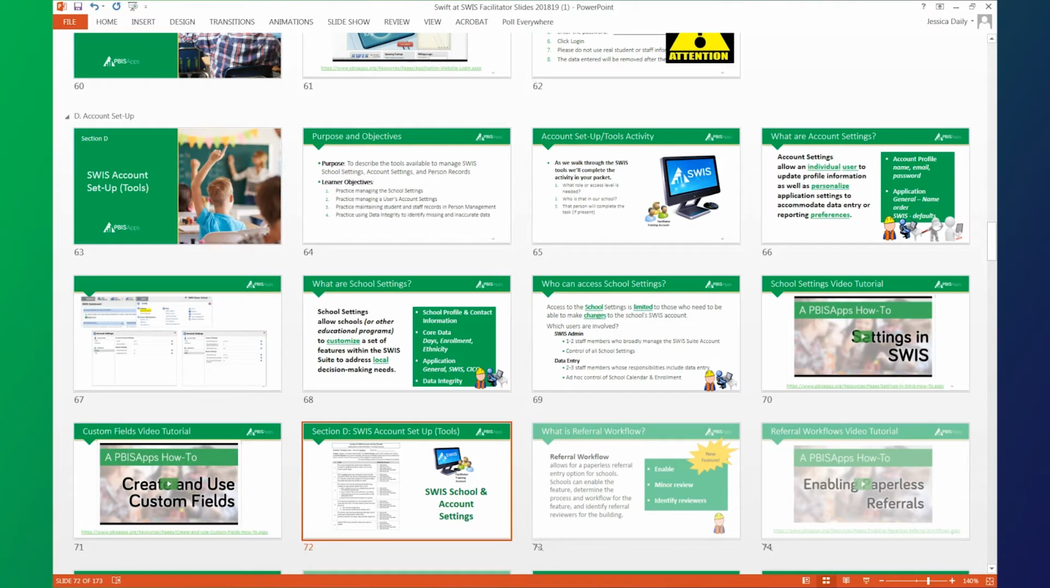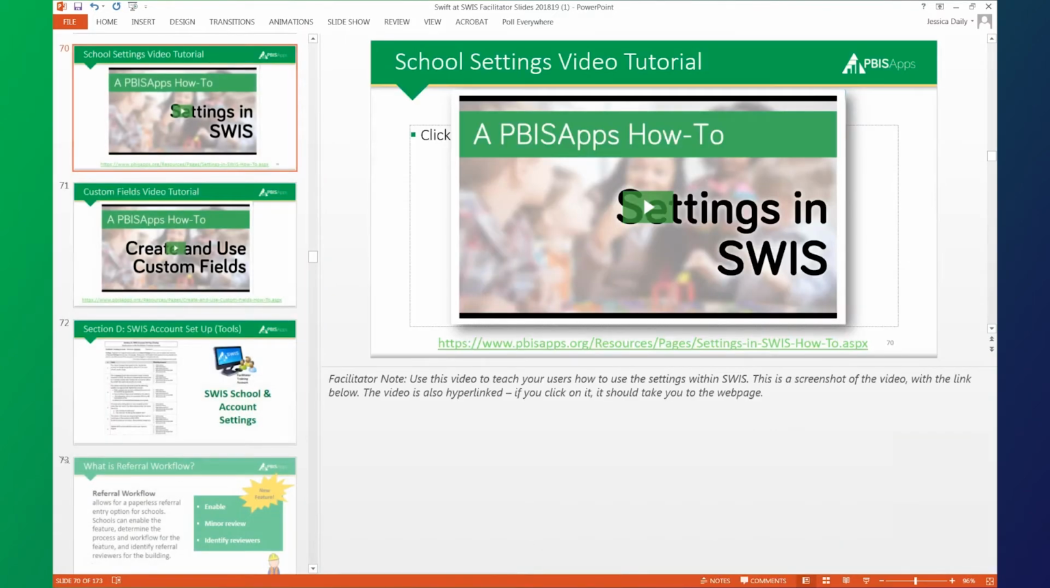Also, to support you in providing the correct information to users about the application, we've incorporated the video tutorials from our website. So for example, in the account setup section on slide 70, we've taken a screenshot of the Settings in SWIS video tutorial. We've included the direct link below the screenshot, but the screenshot is also hyperlinked, meaning if you're in presentation mode, you can click on the screenshot and it should take you directly to the video.